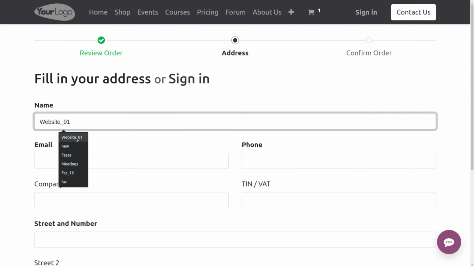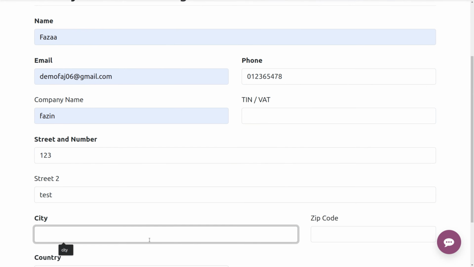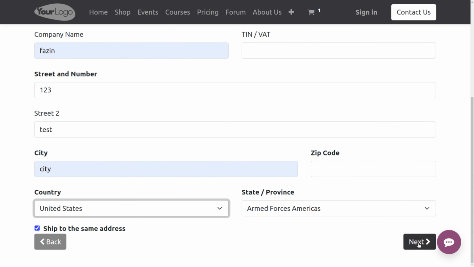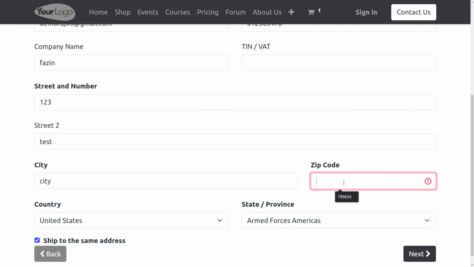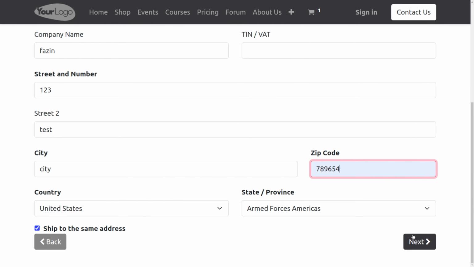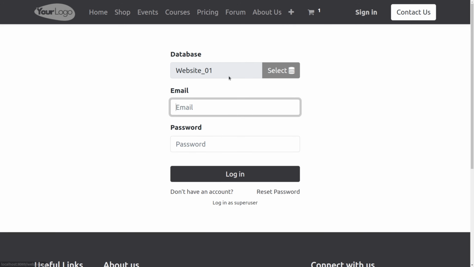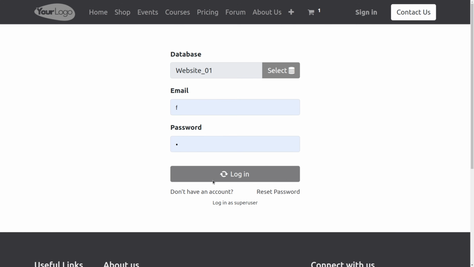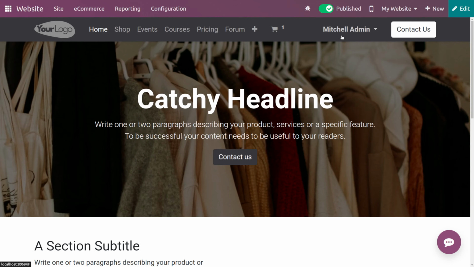Here I am entering the name and other details. Okay, I'm clicking on Next. There are some mandatory fields. So this is how, without signing in, the customer can purchase the product. So now we purchased the product as a guest.